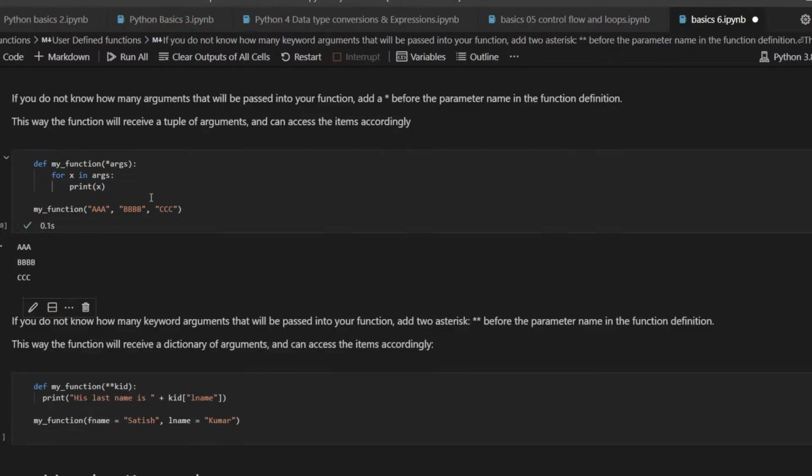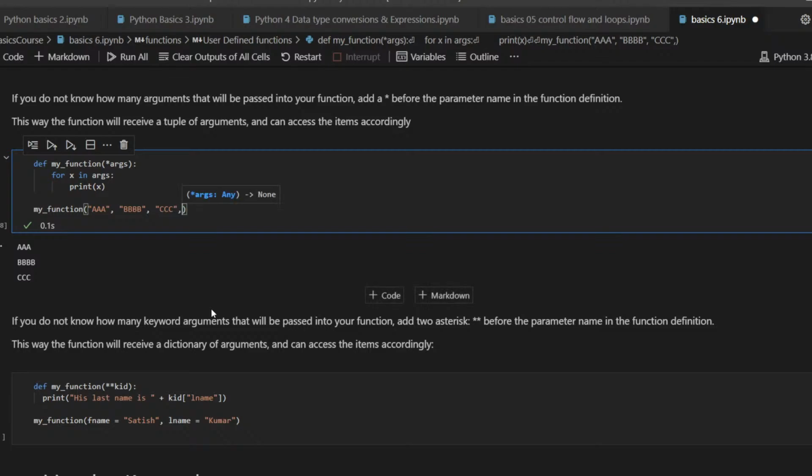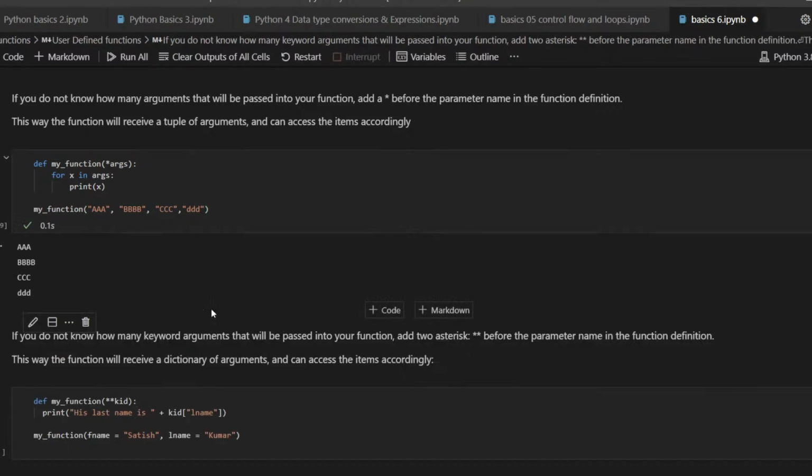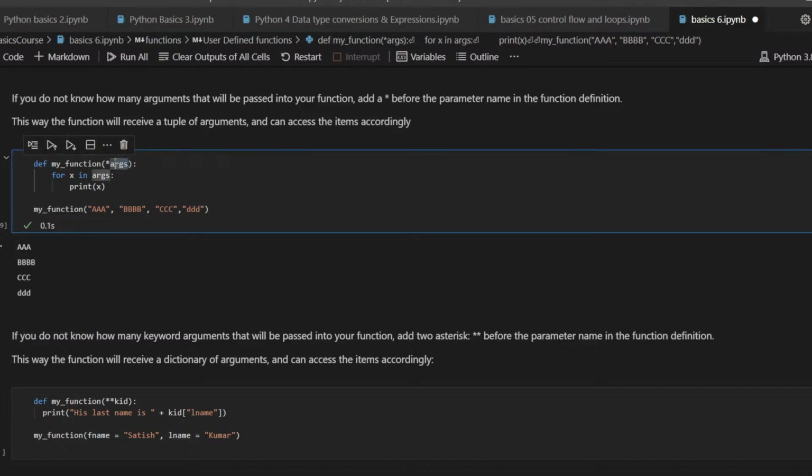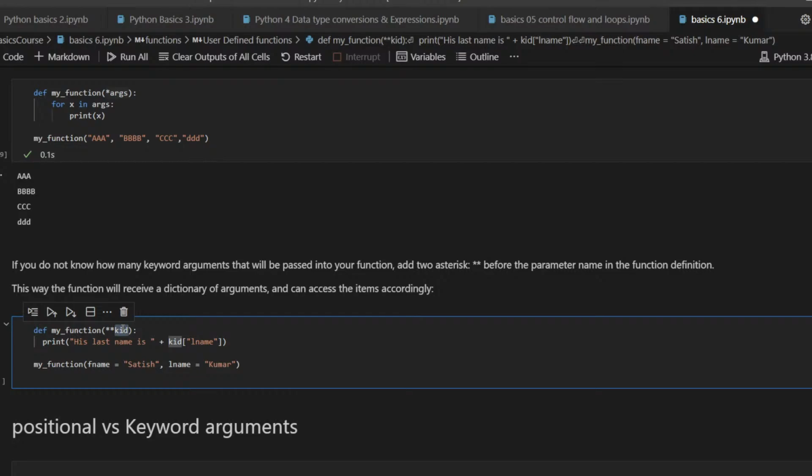So here if I have 3 more elements or 1 more element, I don't have to change my function. I just add more things and the function still works. So if I want to have flexibility around that, I use something called args. And there's also something called kwargs. So these are typically called args. There's also something called kwargs.